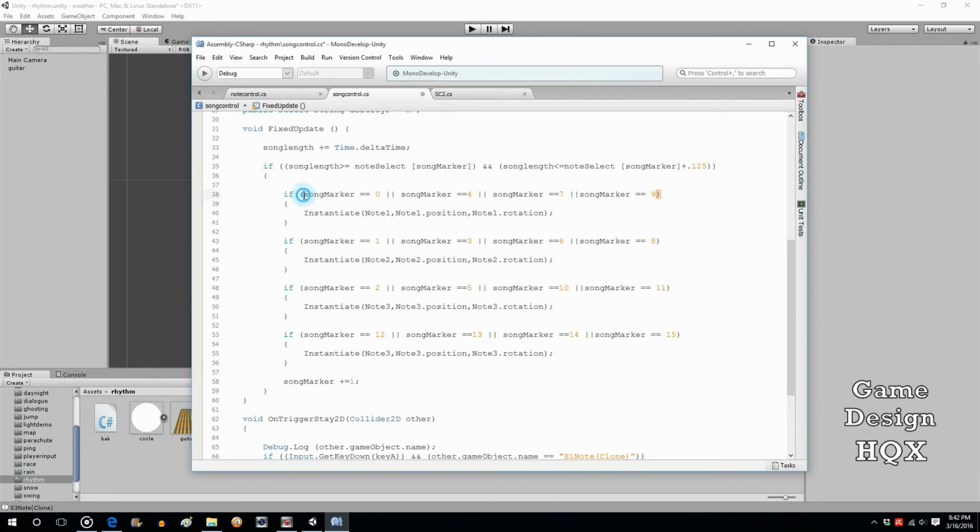You're going to say if song marker is equal to whatever, or it's equal to whatever else, or whatever else, or whatever else, then instantiate note 1. So this gets repeated 6 times for note 1, note 2, note 3. This should actually be note 4. I was copying and pasting, sorry about that.